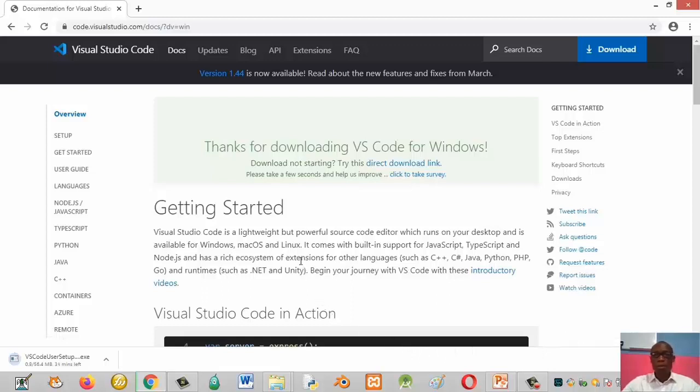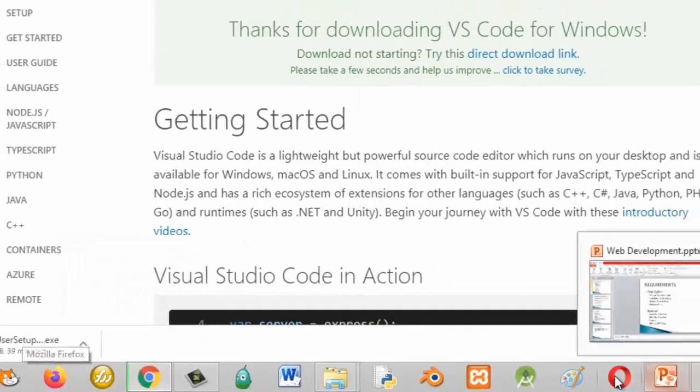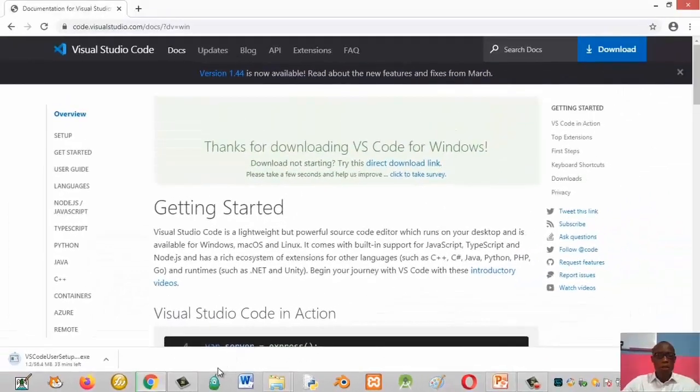Then the next thing, we said you need a browser. So for now, we have Google Chrome. This is Google Chrome. You have Mozilla Firefox. You have Opera, or you have Microsoft Edge. Please, for now, avoid Internet Explorer.